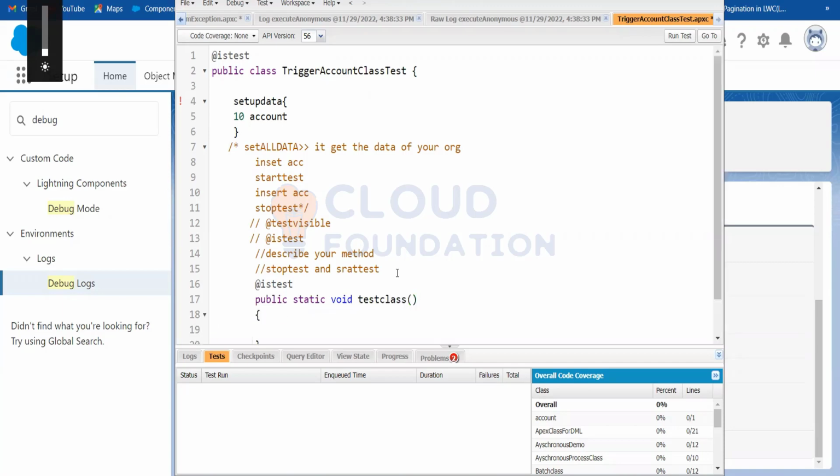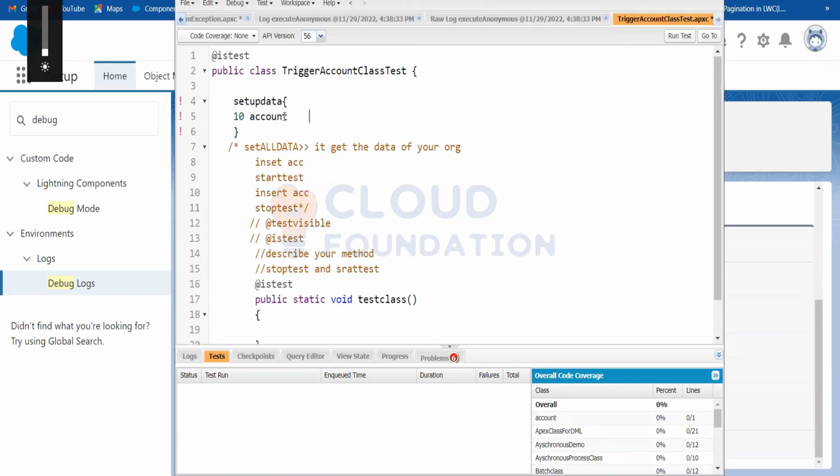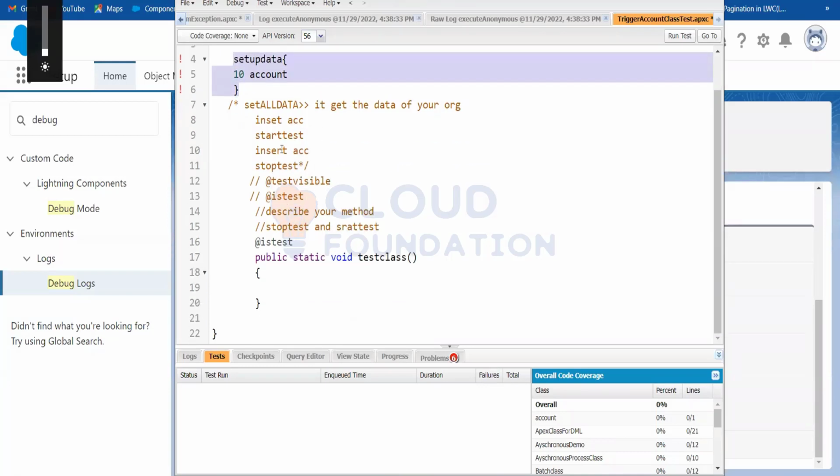So basically, I will not insert the data again here. What I will do, I will query the data from the above. Whenever your class initiates, this method will be initiating first. All the data will be created here, and you can access that data in the methods.